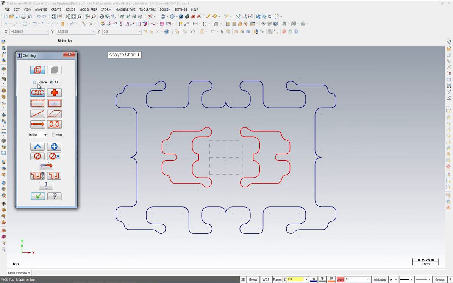There are two options when chaining, one's C-plane and one's 3D. C-plane will allow you to chain everything on the same Z depth, regardless of branch points, whereas 3D will allow you to chain all the way around an object, but if there is a certain branch point that takes you on a certain Z depth, it will ask you which direction you want that chain to go into.